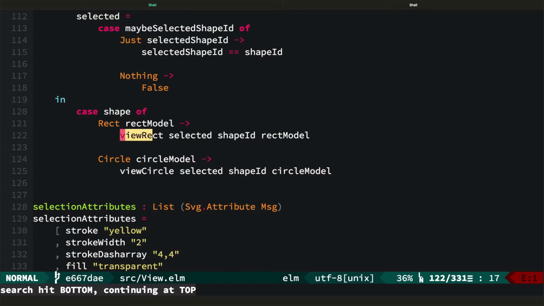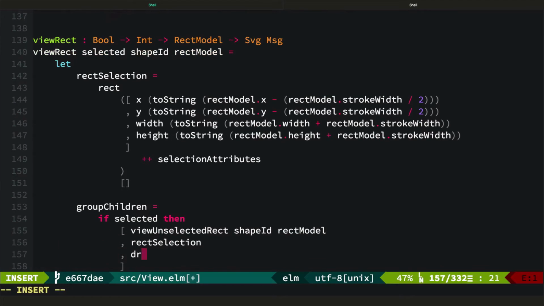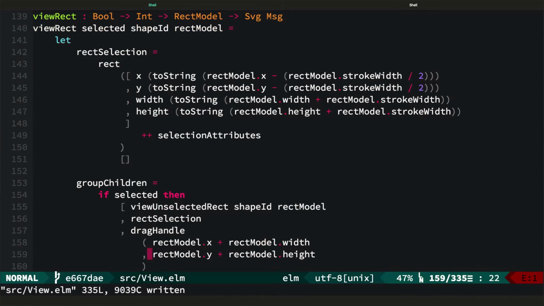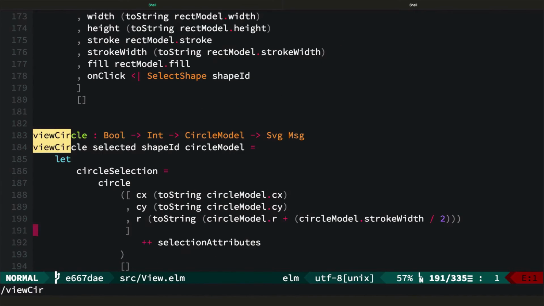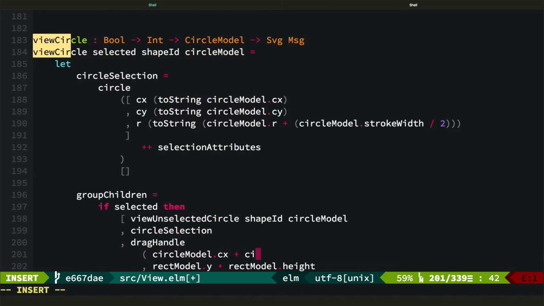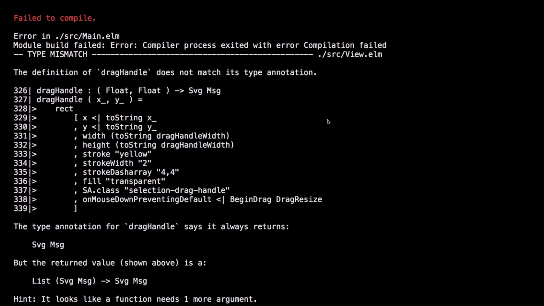So we have view rect, and we have this rect selection, and then we have a group of children. And so we'll just add a drag handle with the x being the rect model x plus its width, and the rect model y plus its height for the x and y. And we'll add one to the circle as well, although instead of these we'll use the circle model cx, so the center plus the circle model radius. And then we'll just place it at circle model cy. Oops, cy, sorry.